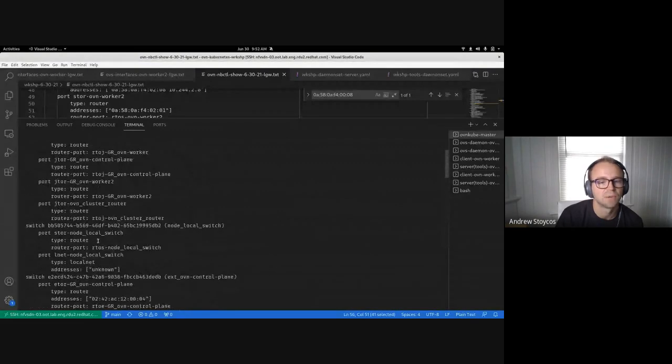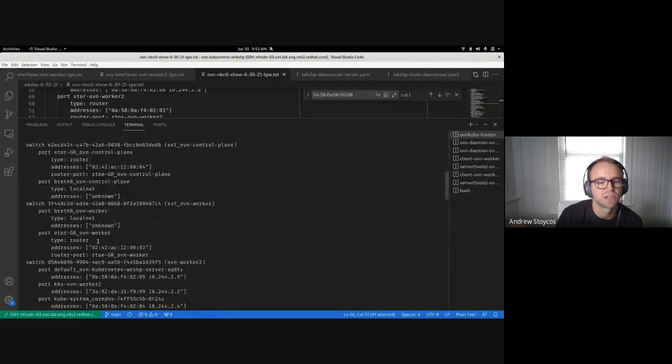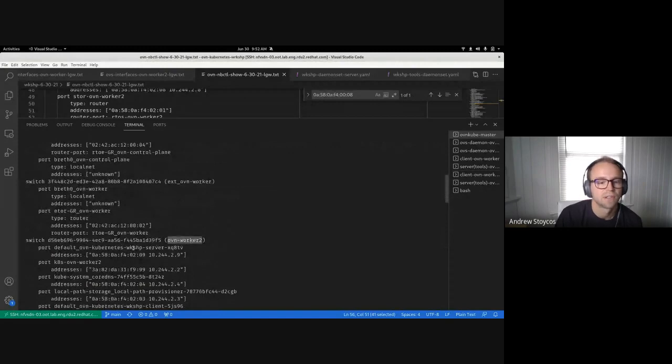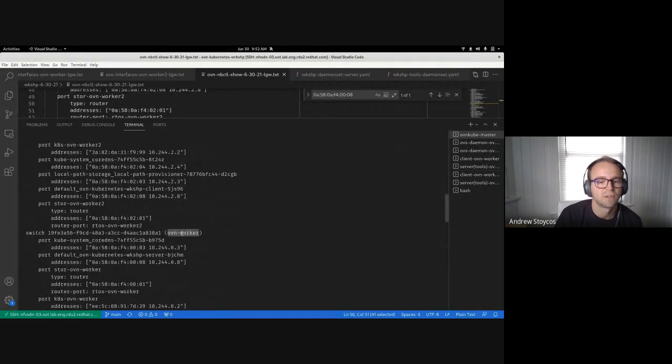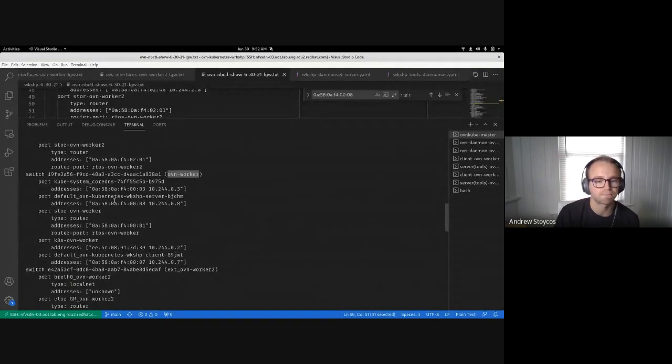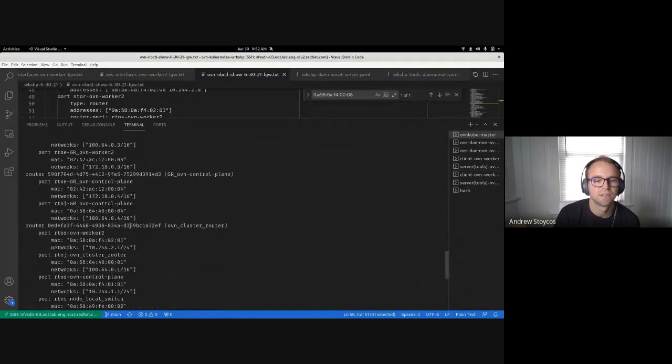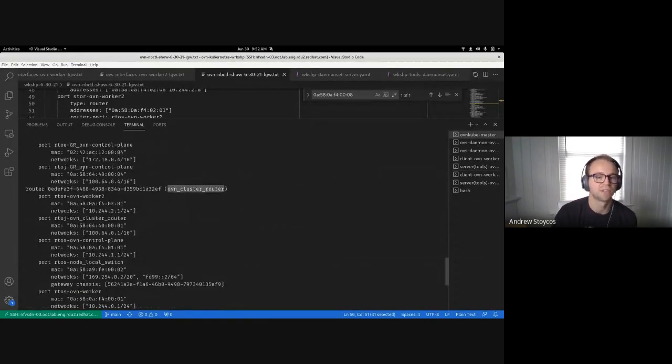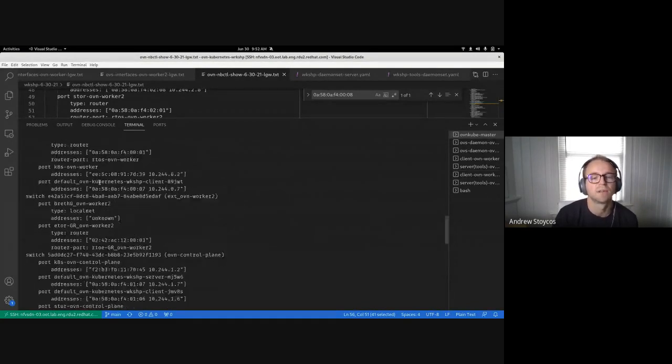As you can see, we have a switch for each node. This one is for ovn-worker2. ovn-worker is the one we're worried about. And we also have the OVN cluster router, which is the other central piece here that we'll be working with.